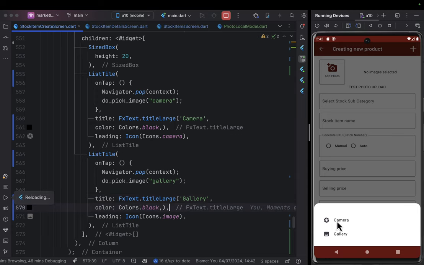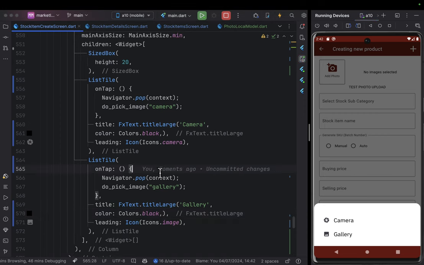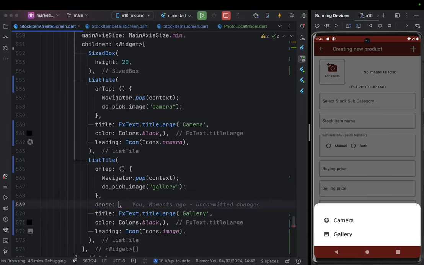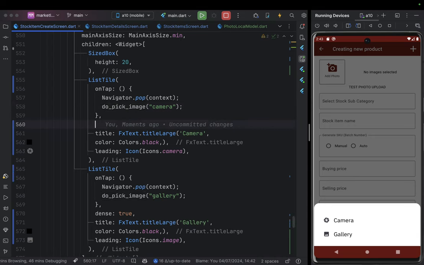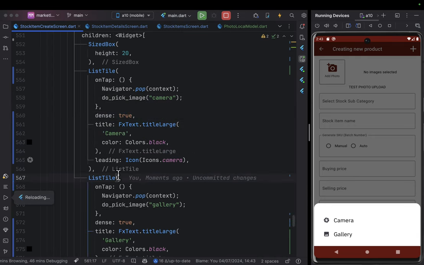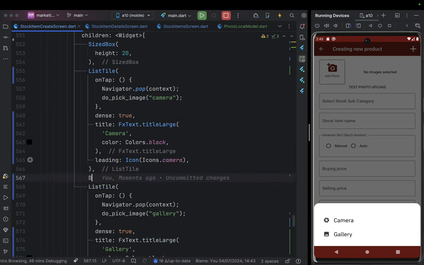Yeah, like that. So let's see what you got here. I can say dense and make it true, and also come here and make it dense, make it drop. Just working with the user interface, it looks much cleaner. And come and make it maybe here. Let's see if the divider will work for us.